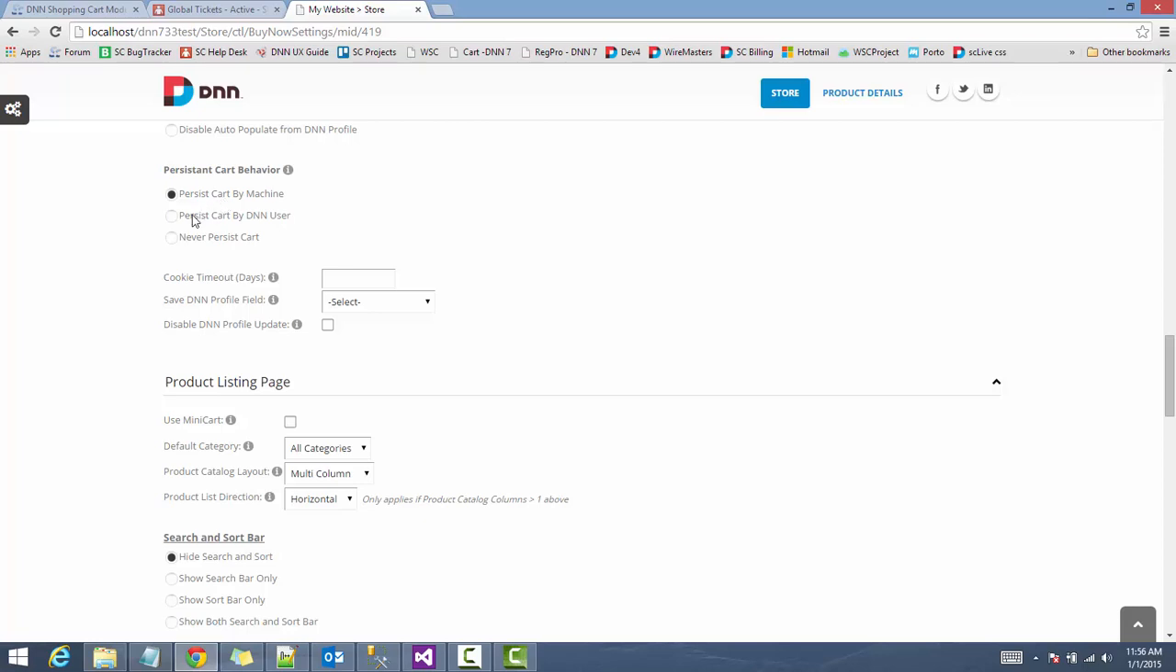So if it's a shared machine, like in a coffee house, you can persist cart by DNN user or never persist the cart if it's a shared machine. And the cookies, you can set a timeout. Normally the cookie timeout is set in the browser. So you can specify, I want the cookies to only last for 30 days or something like that.